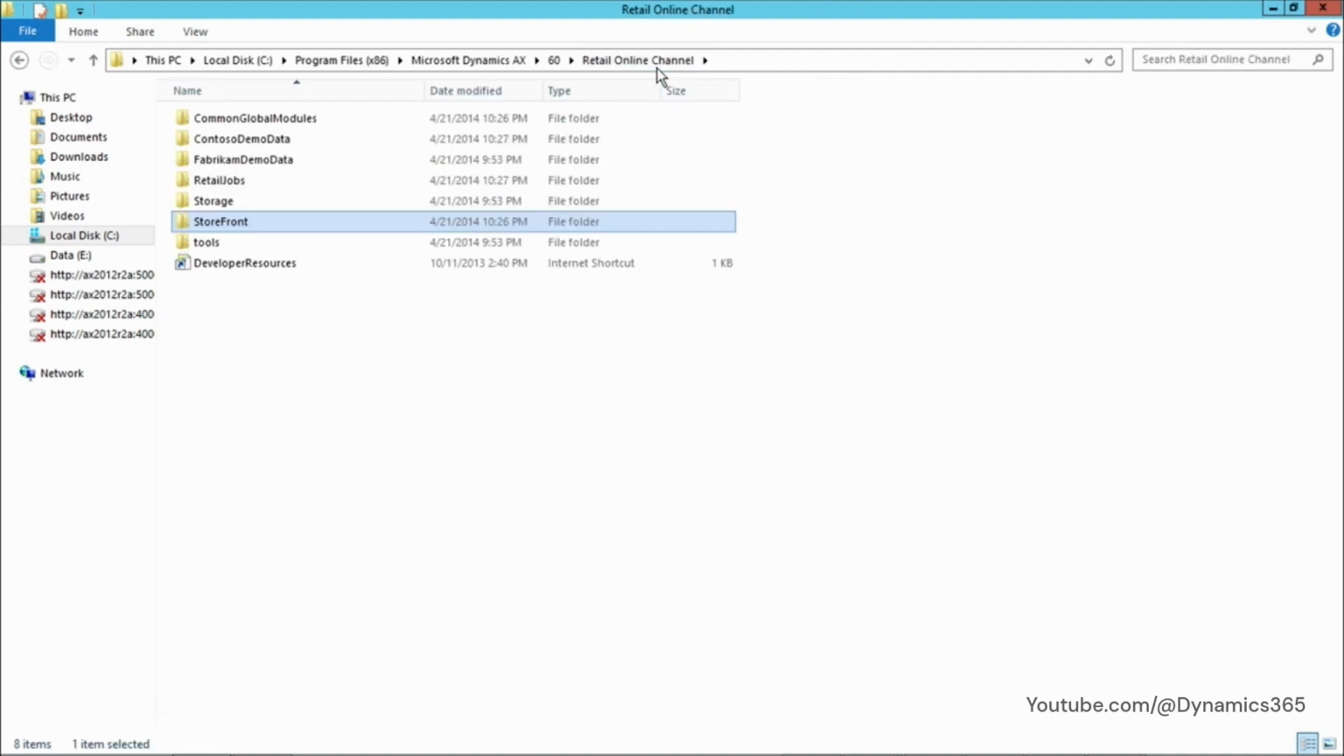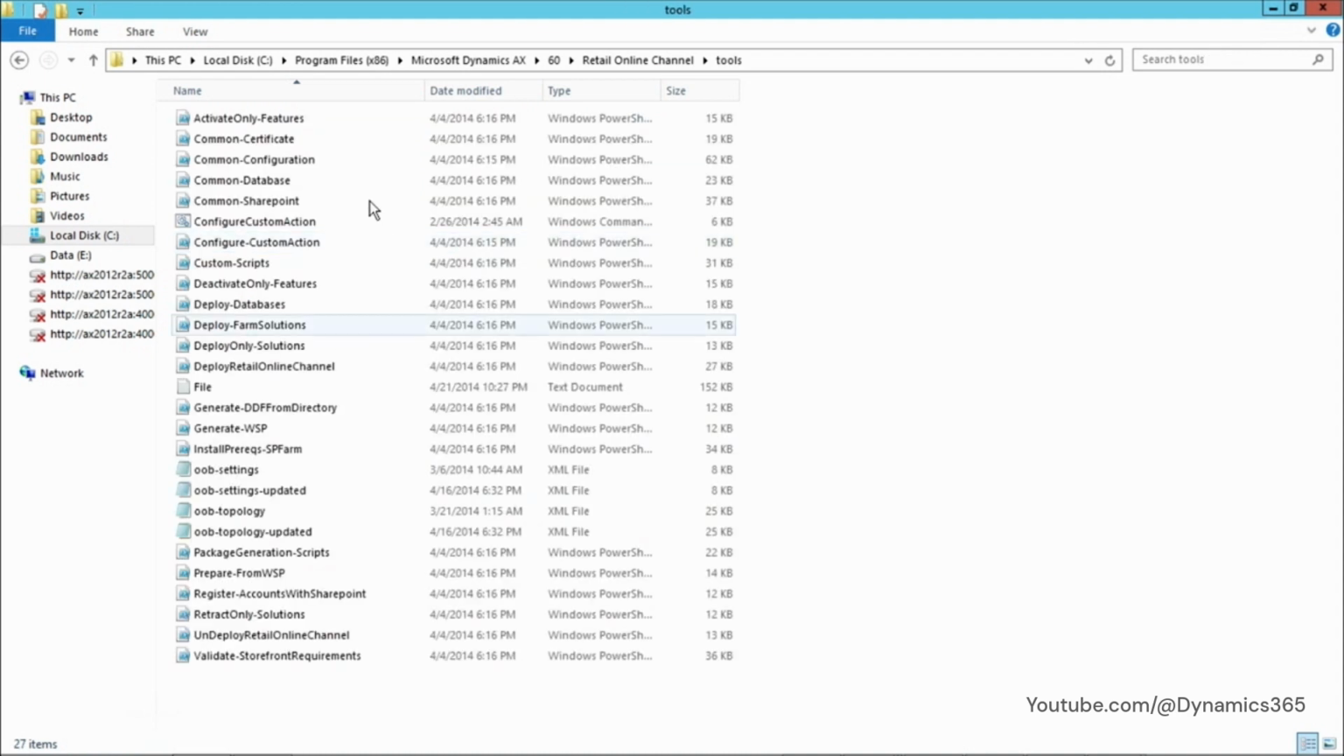So now coming back to the tools folder, we will first be running 3 PowerShell scripts, especially to do the entire process of installing an online store. First would be install prerequisite, and generate WSP, and deploy form solutions. So these are the 3 files. However, at a later point in the next lesson, we will also be talking about unpacking WSP packages.